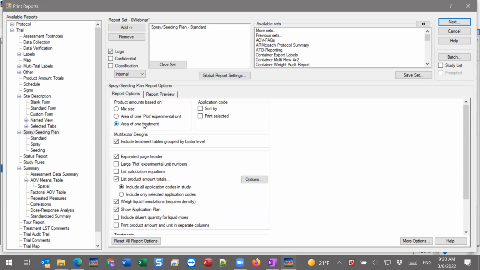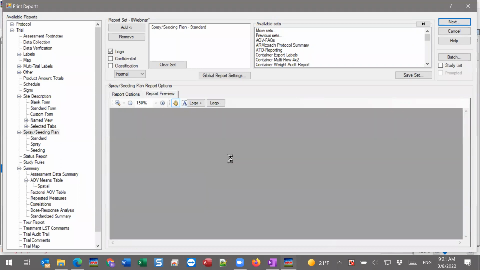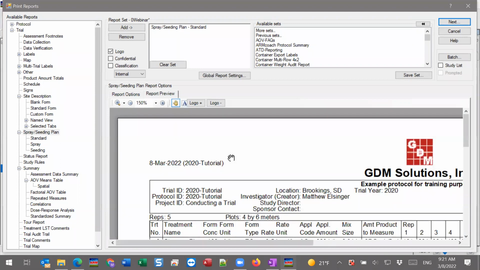So maybe I'll turn on the area of one treatment and just show. And here, now that I changed this option, ARM is asking me that there's a similar option in the product amount totals section of the options. And it's prompting me, do I want to have those both be calculated the same way? So I'm going to say yes, I'd like both sections of my report to have that product amount totals based on, to have the same basis essentially.